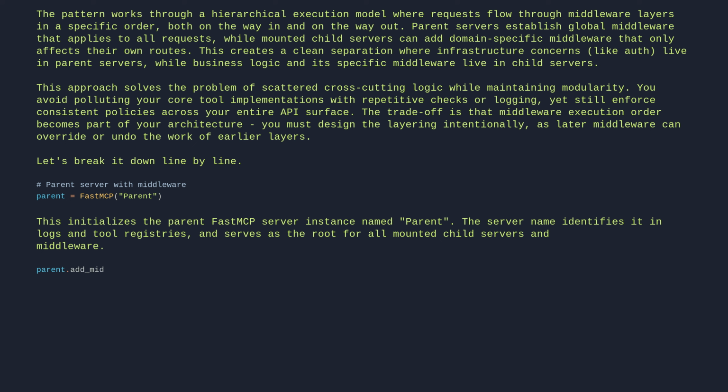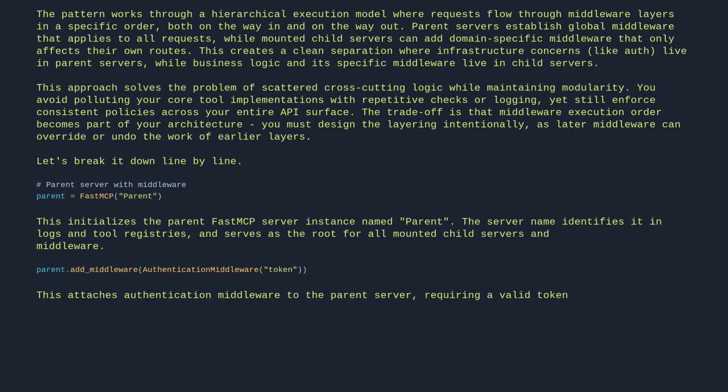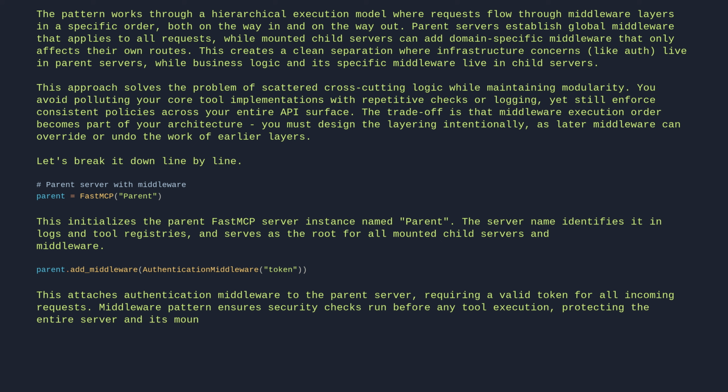parent.add_middleware(AuthenticationMiddleware(token)). This attaches authentication middleware to the parent server, requiring a valid token for all incoming requests. The middleware pattern ensures security checks run before any tool execution, protecting the entire server and its mounted children.